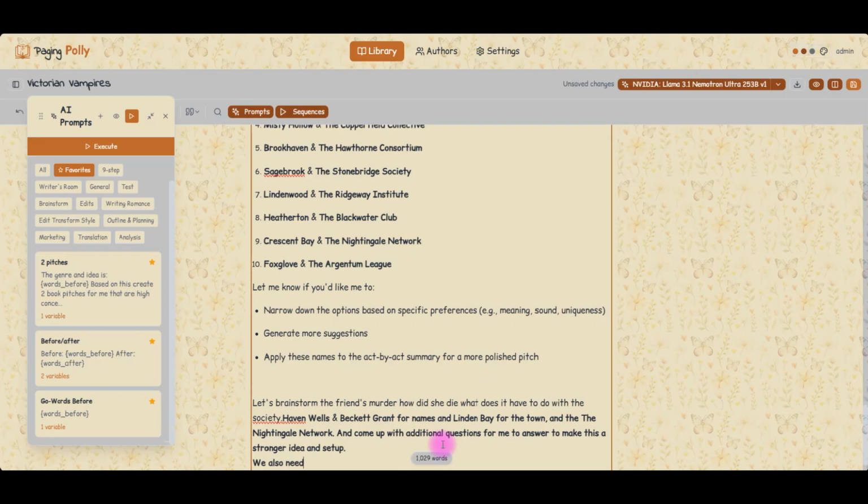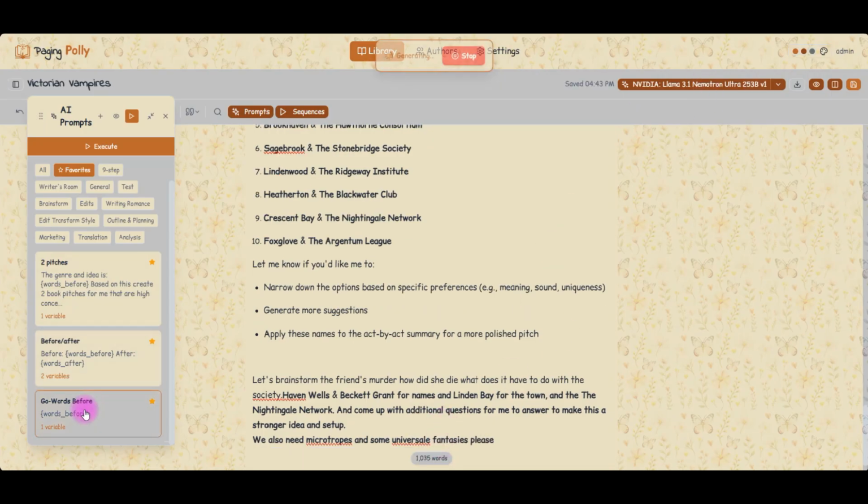We also need microtropes and some universal fantasies, please. And we are just going to go.